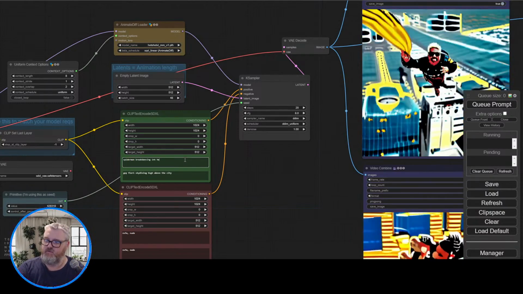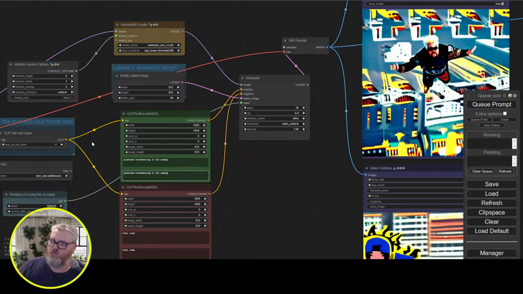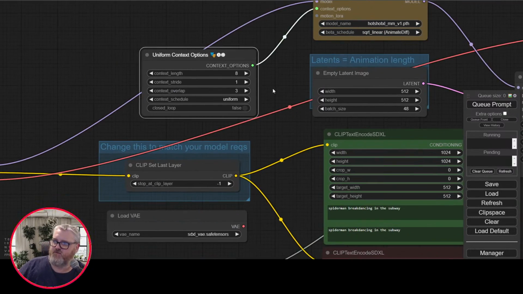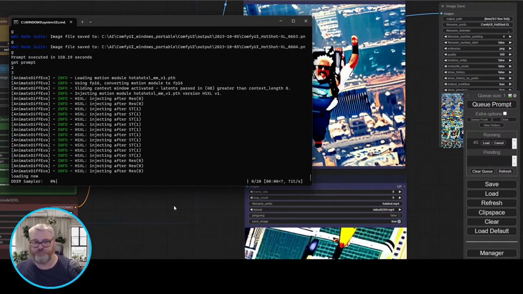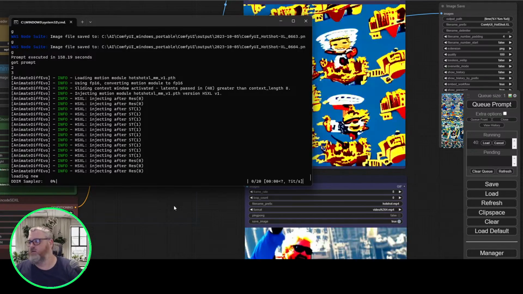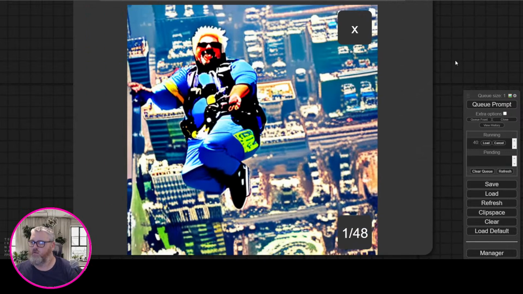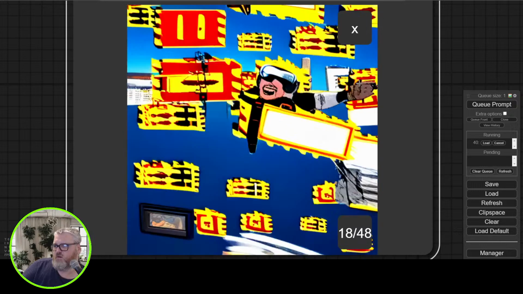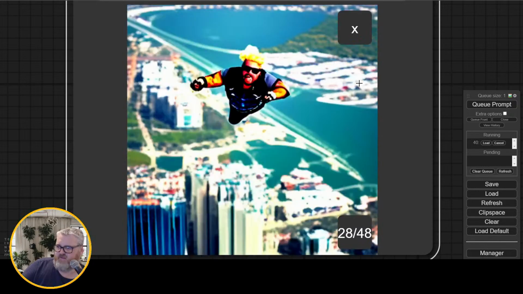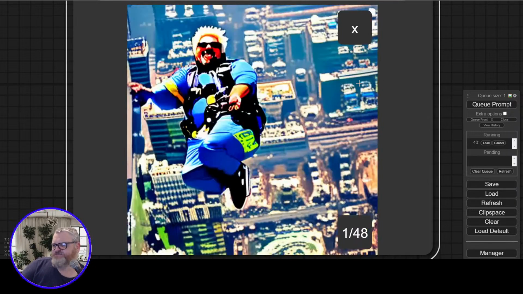Spider-Man breakdancing in the subway. Bring the fury, Spider-Man. We are going to increase the context overlap to 3 and see what that does. I am curious. Looks extremely overbaked. Something's wrong for sure. It's almost like the CFG is way too high or something. Strange.